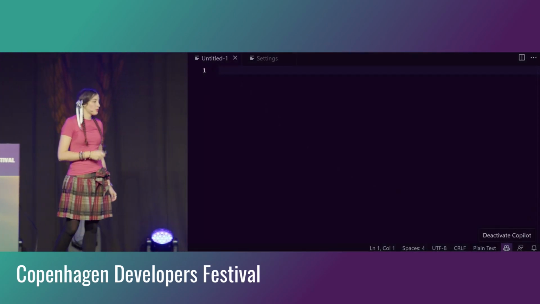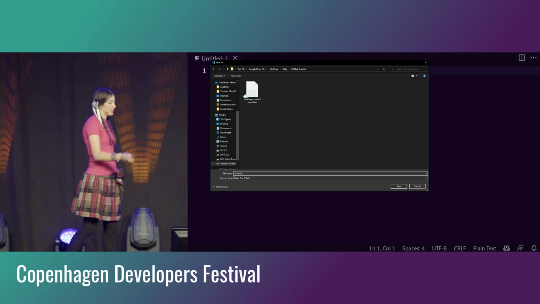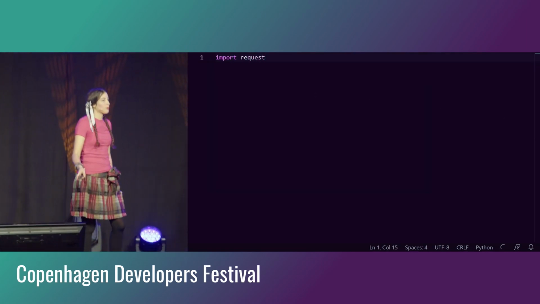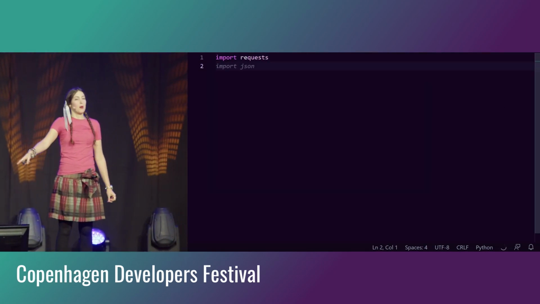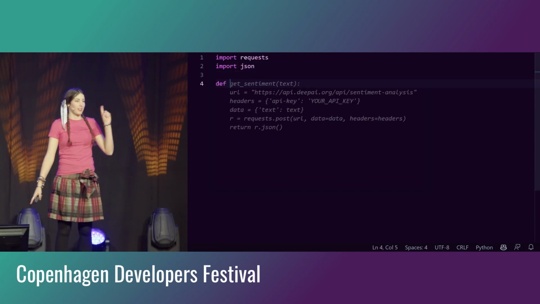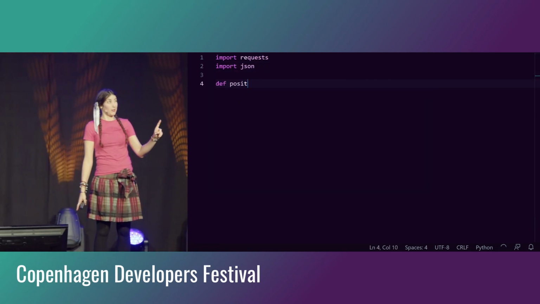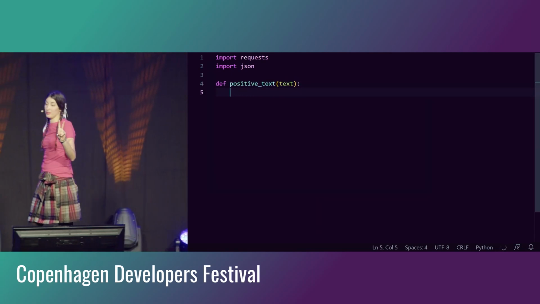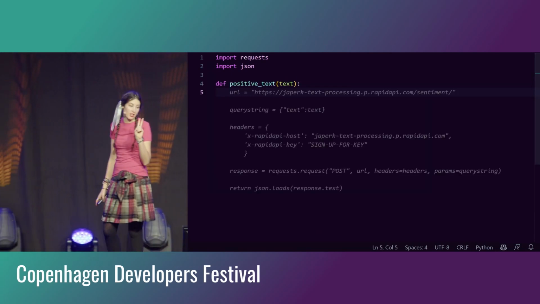So if we want to provide context here, this is a completely blank file, zero context right now. I've provided the first piece of context by saying this is sentiment.py. So I've given it a name. It goes, okay, it's probably going to be something about sentiment analysis, and I've given it an extension, which GitHub Copilot now knows means this is going to be written in Python.